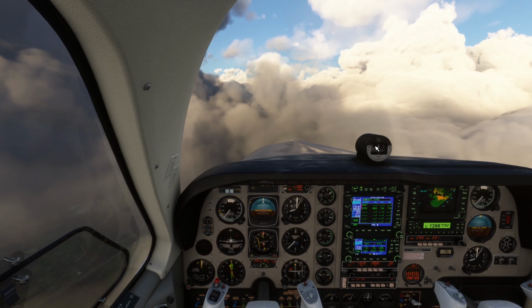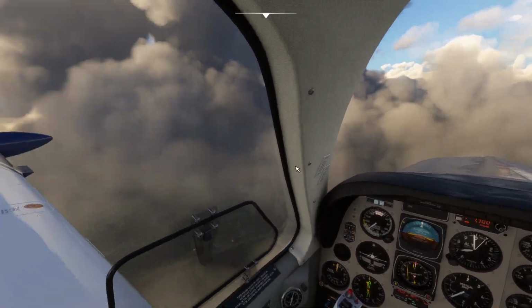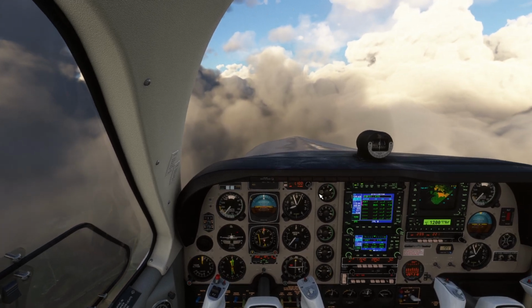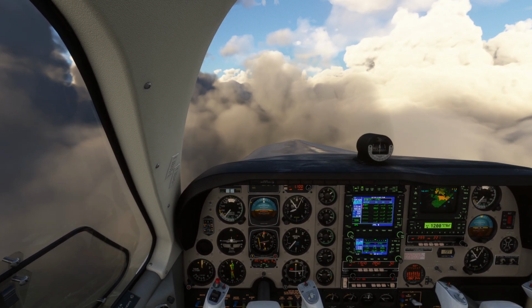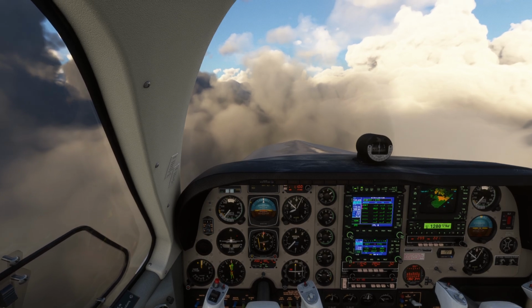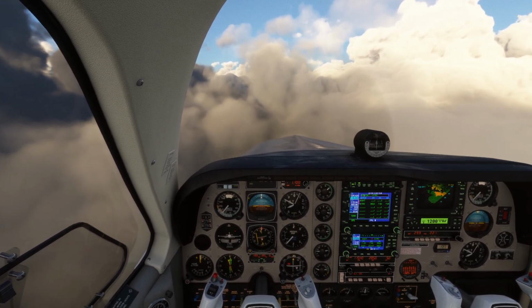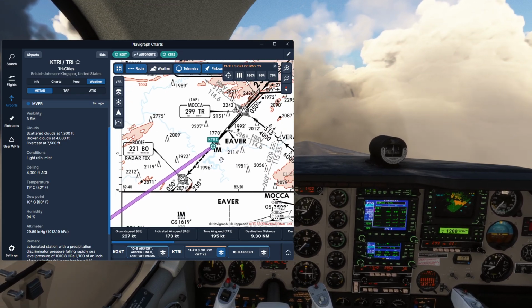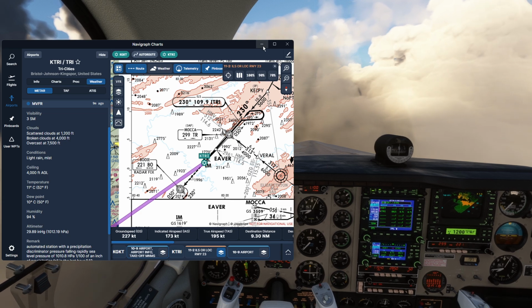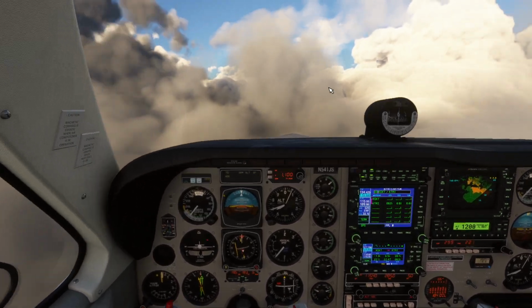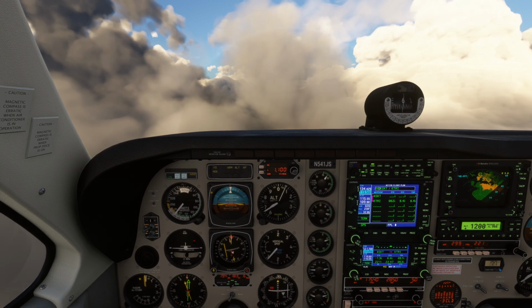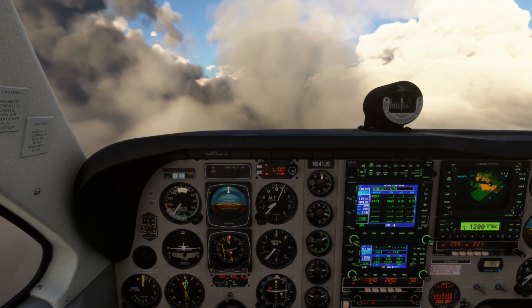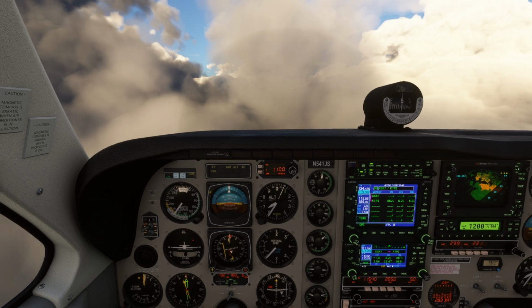pages. Essentially flying old school off the radios. Pull the power back a bit more, just so we can slow our approach down.